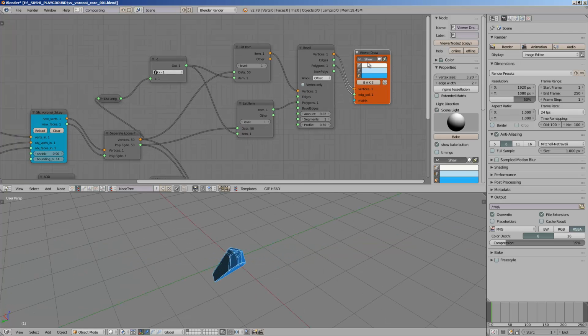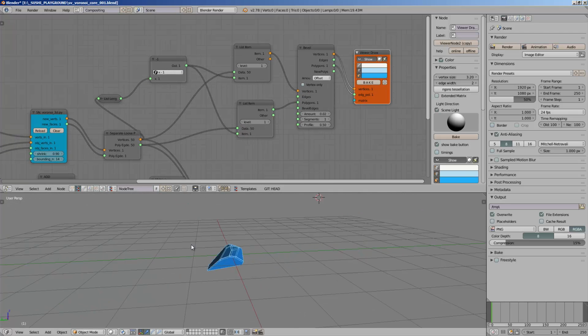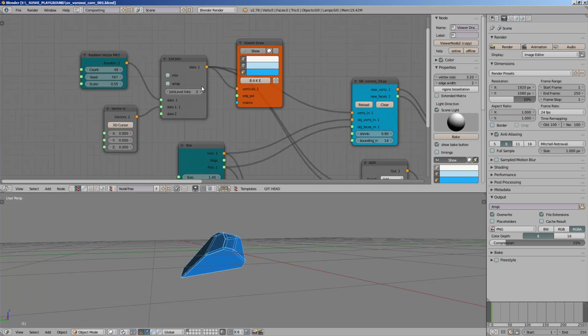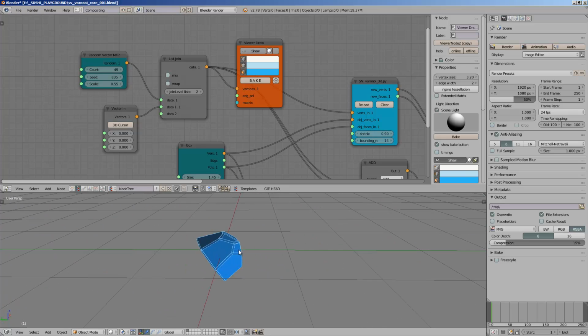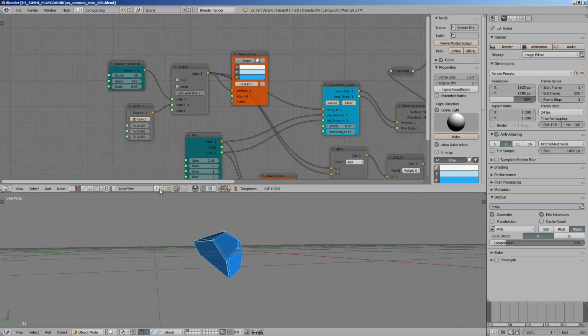And remember, you can always go back and here randomize further to get a different result. Okay, so that's pretty much it. That's how you can get a Voronoi core using Sverchok.